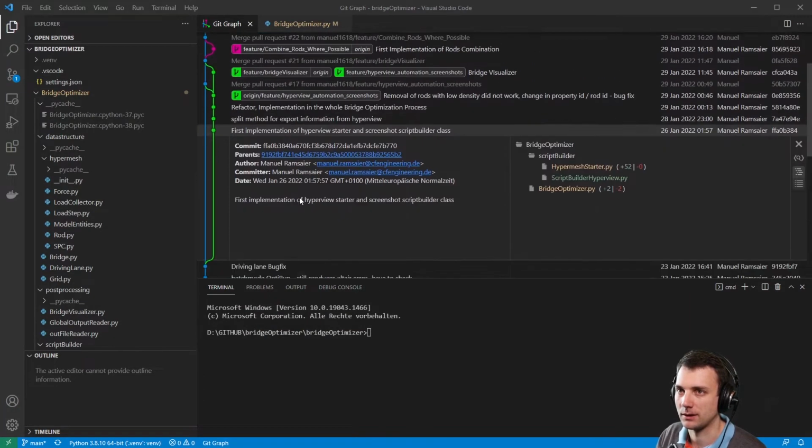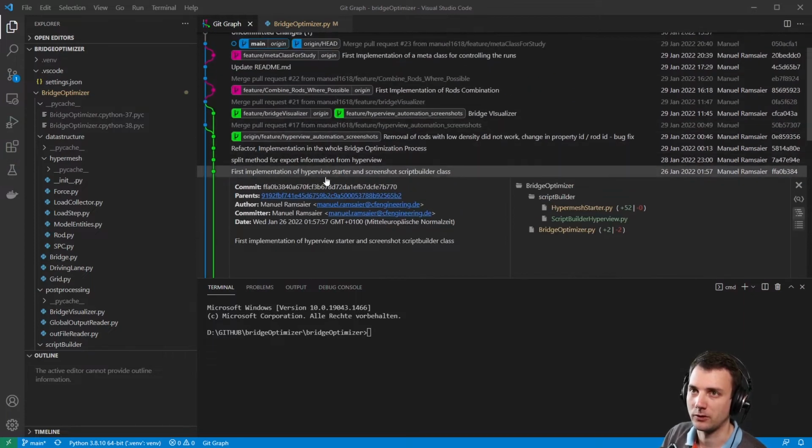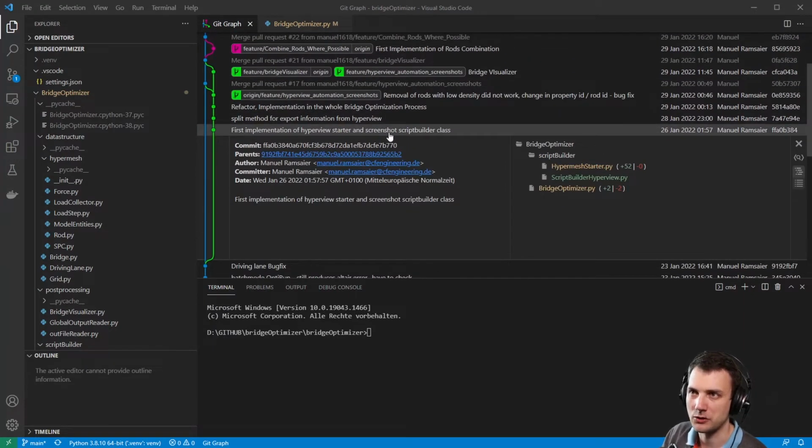It's quite a bit. In the last video I was concerned with driving lane logic, and now it's time for taking the results. And a little bit more than that. First, I created a method for screenshots. When you have your bridge design proposal from the optimization, if you're doing that in batch, you would have it screenshotted in a folder that you can quickly look at. You don't need to open a HyperMesh file in that case. So this would be a thing.